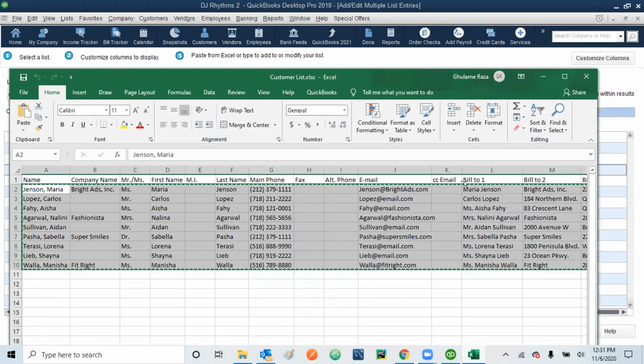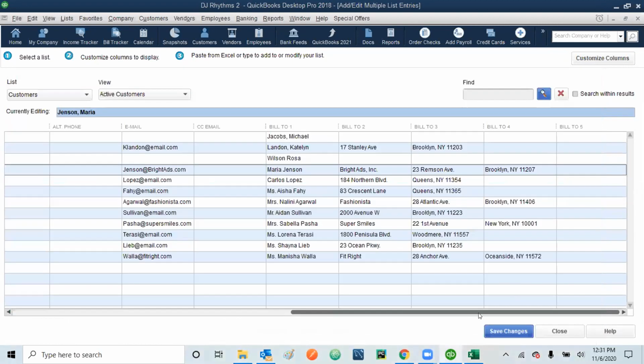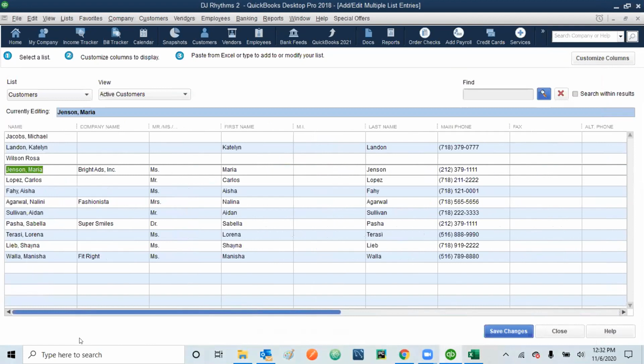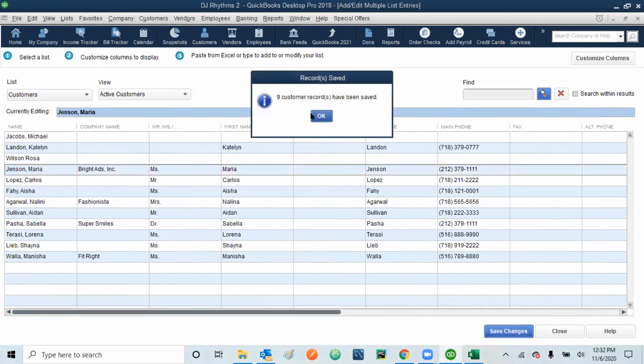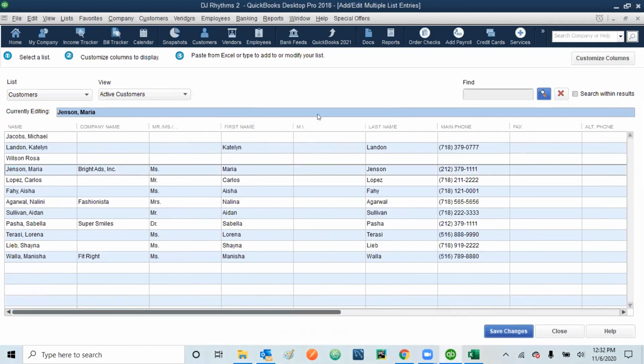Yes, again, the same email, then CC email, then bill 1, bill 2. So they are all in sequence. So it means the data that I have transferred is properly inserted. Just simply say save changes, and 9 customers are saved. That's it. You have to do it in totally the similar way with the vendors.